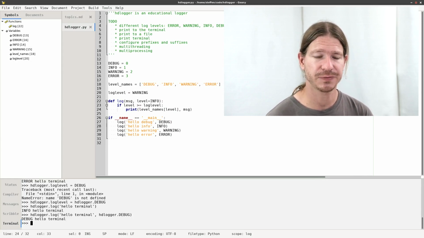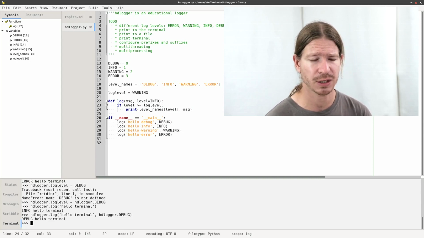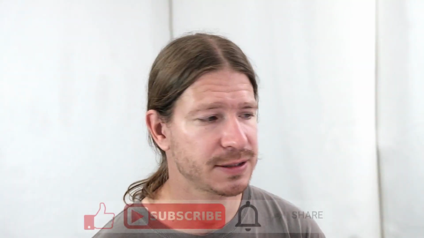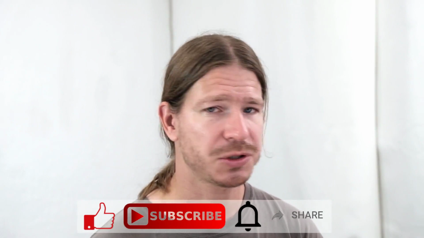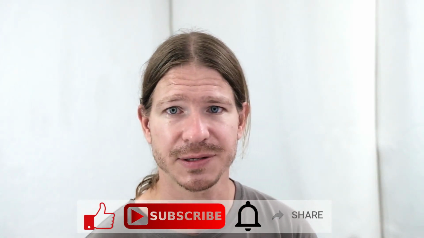So in the next videos we are going to expand this and maybe at some point make a class out of it, because it's going to be quite messy otherwise. But for now I think it's a quite good approach, and we have a quite nice logger in something like 15 lines of code or so.